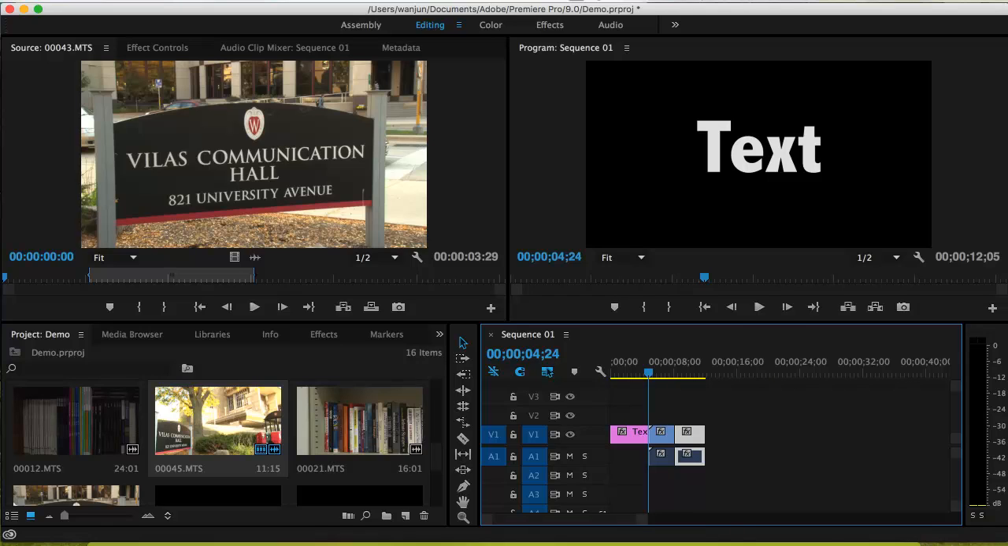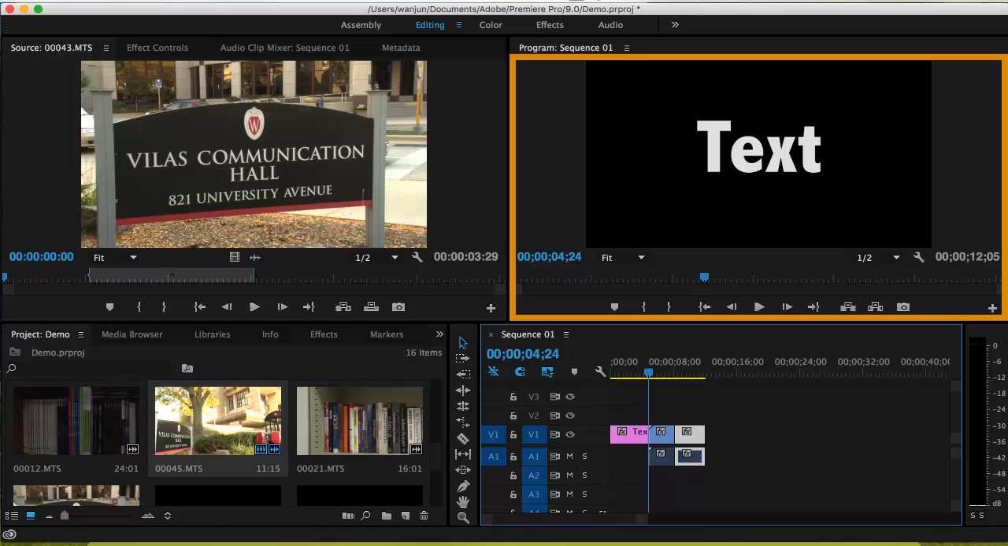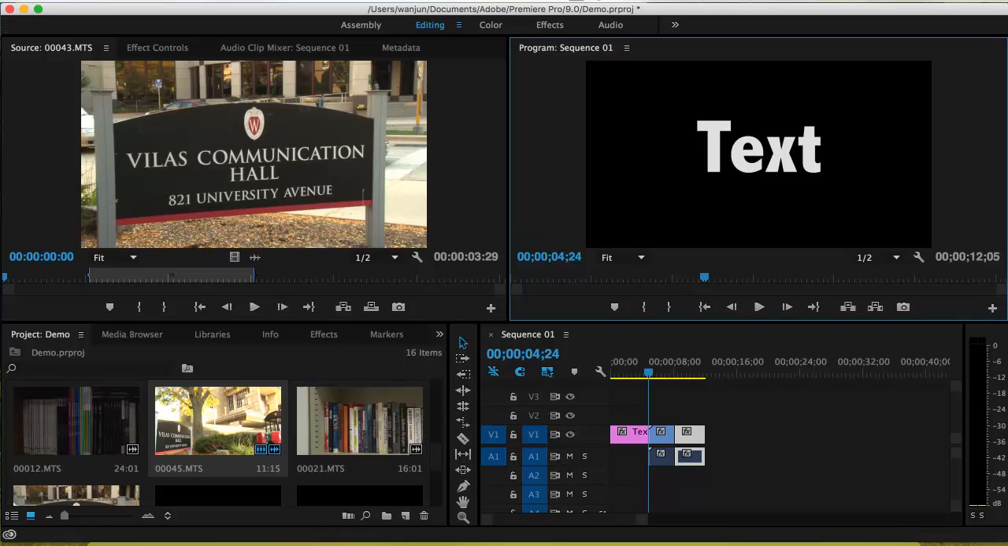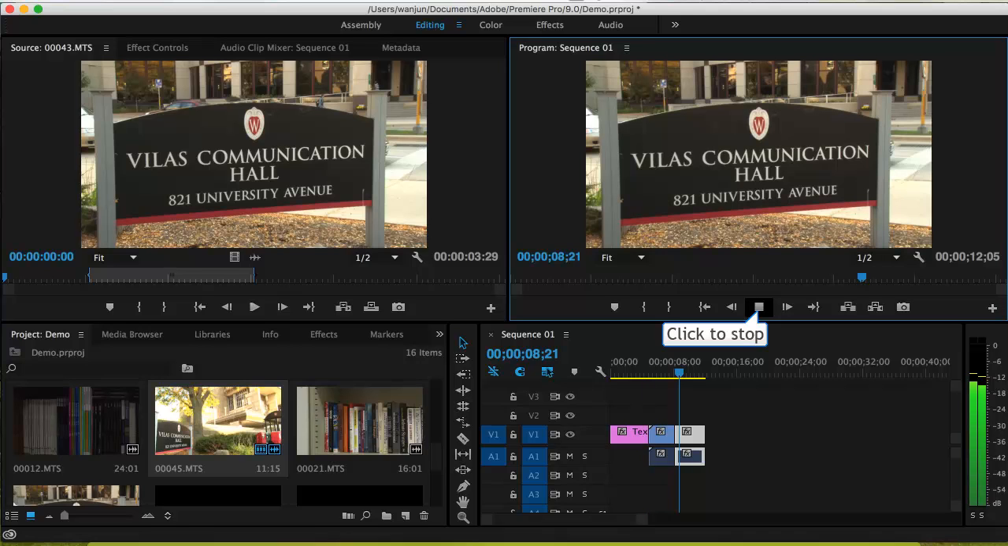You can watch the result of your editing in the Program Monitor above your timeline. Same as the Source Monitor, click the button in the middle to play or to stop your video project.